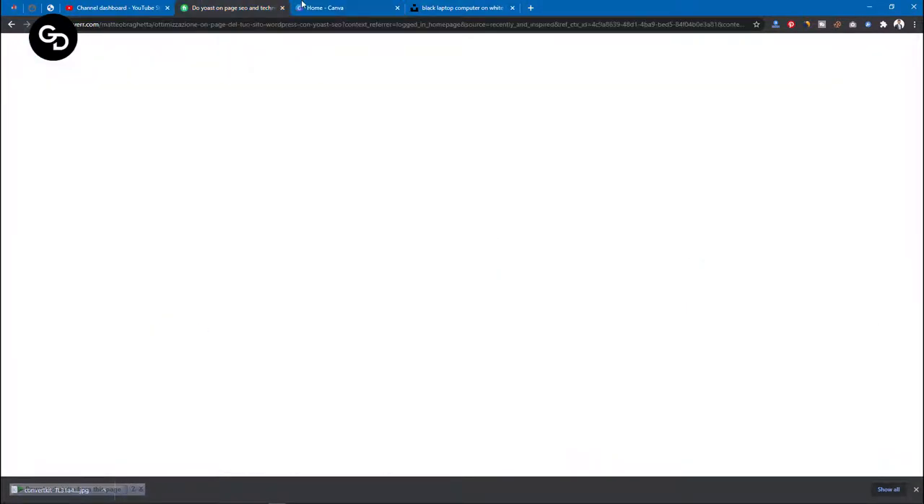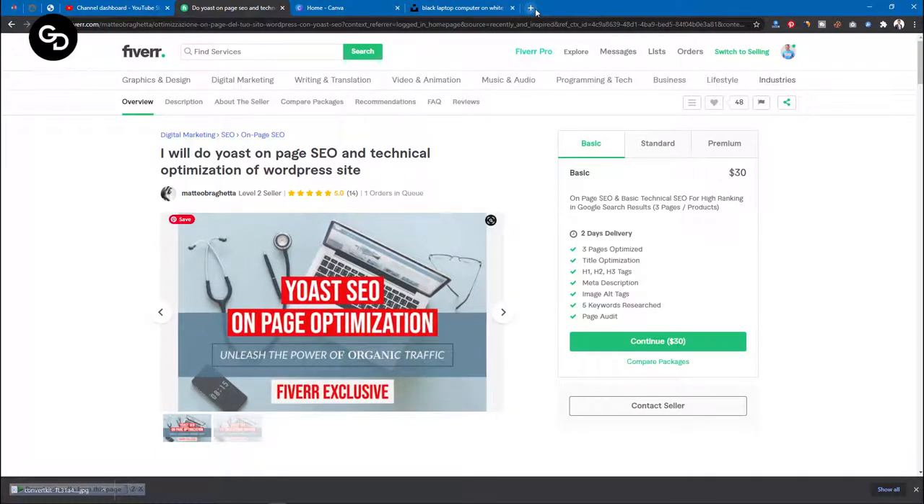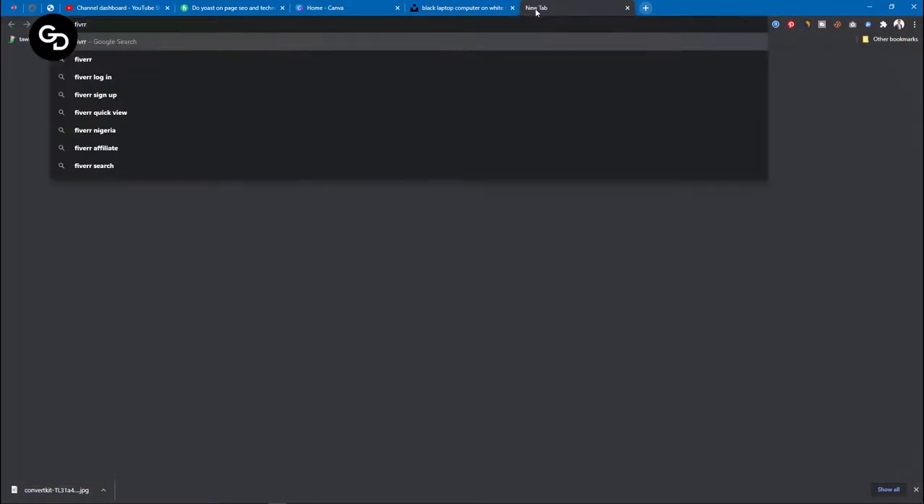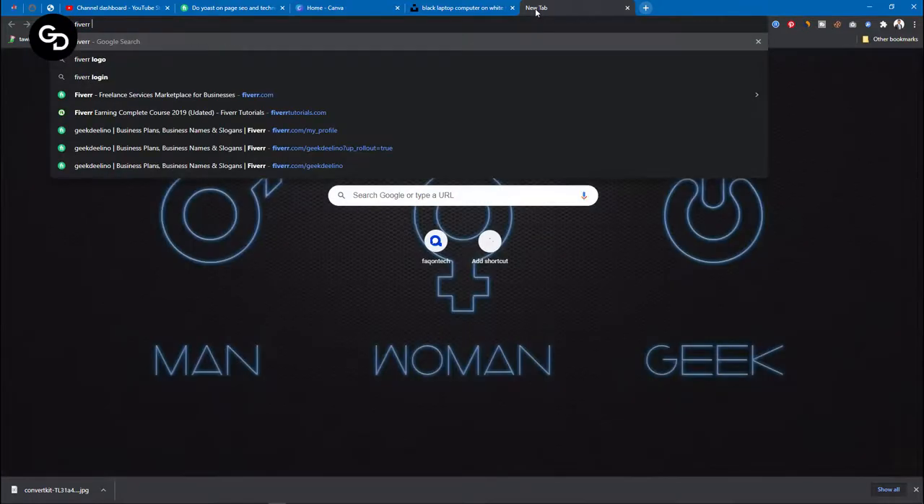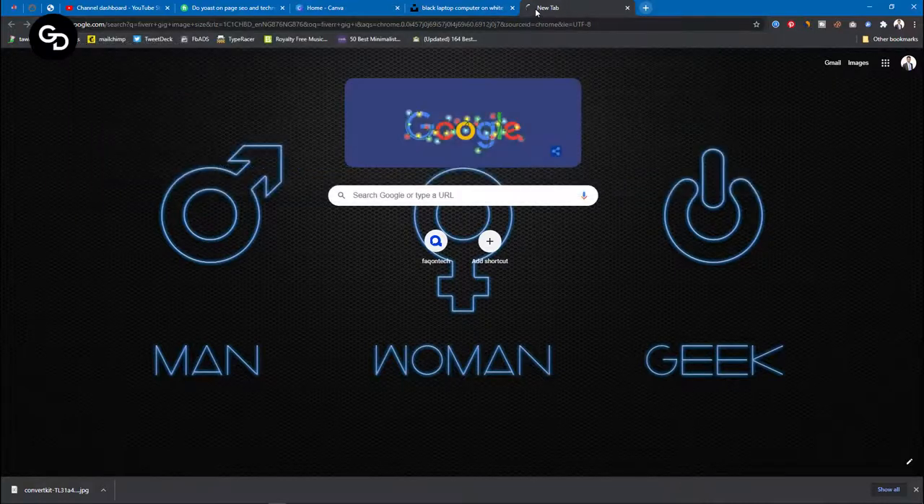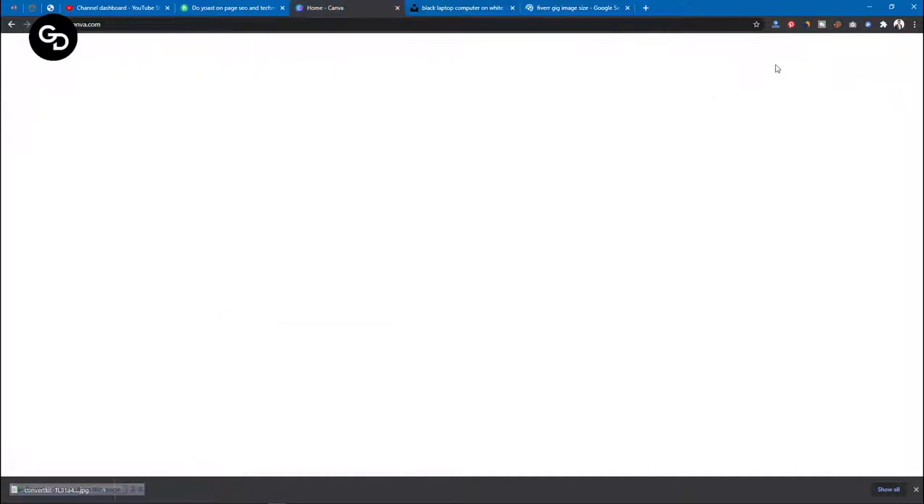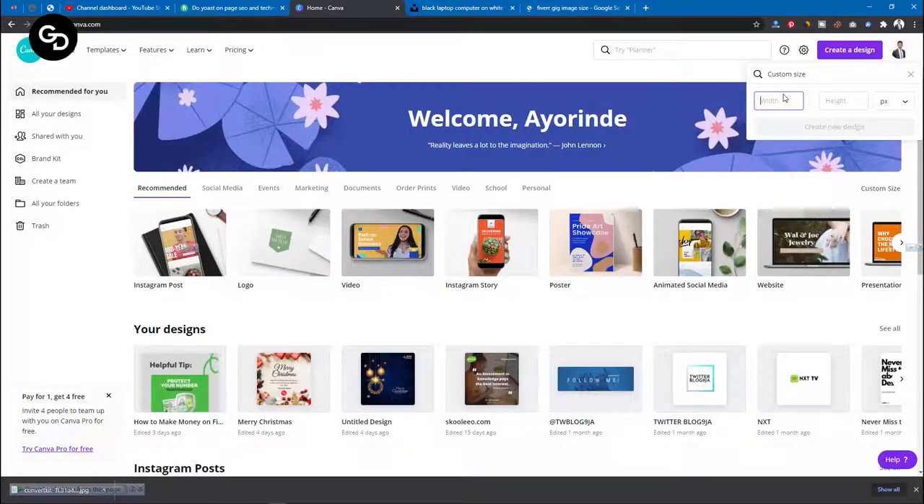So I don't know the width of this Fiverr Gig image. So I'll just go to Google and type Fiverr Gig image size. As you can see, Google even knows I'm trying to request the Fiverr Gig image size. So yeah, as you can see, it's 550. So I'll just select 550, come back to Canva, then put the width 550.